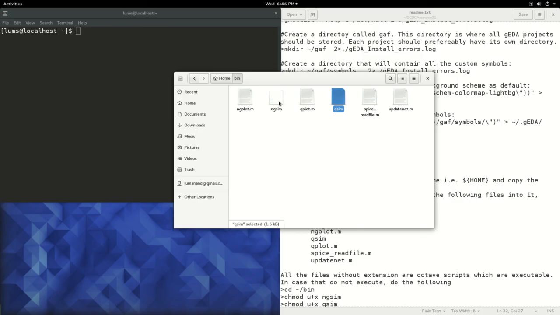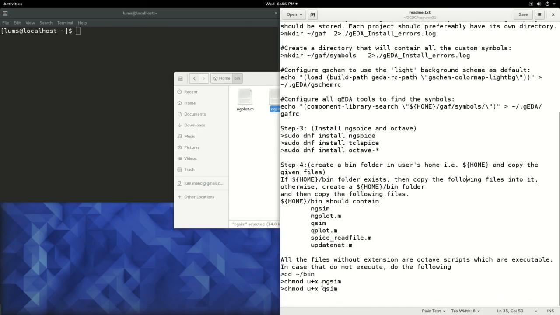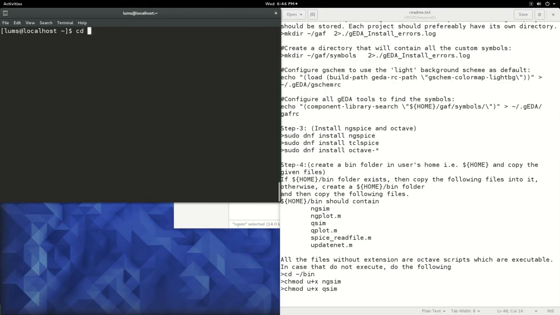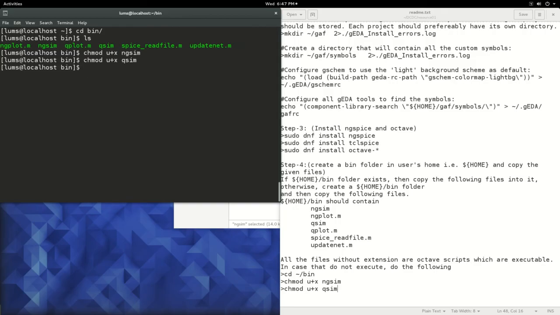So to make these 2 executable, in the readme file I have put these 2 commands: chmod u+x qsim. So they will be made executable. What you have to do is go into the terminal, cd bin. You will see that it has the 6 files. chmod u+x ngsim, so that will be made executable, and chmod u+x qsim, and that also will be made executable.